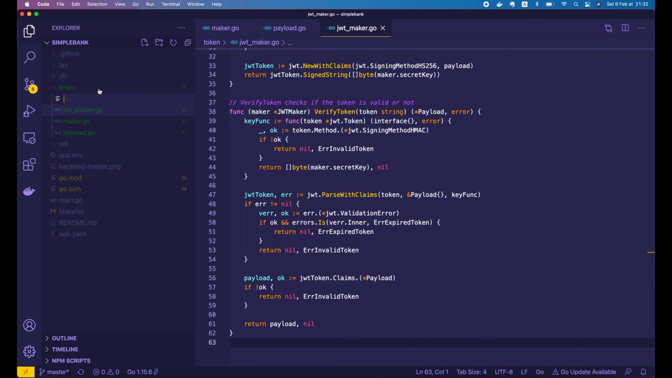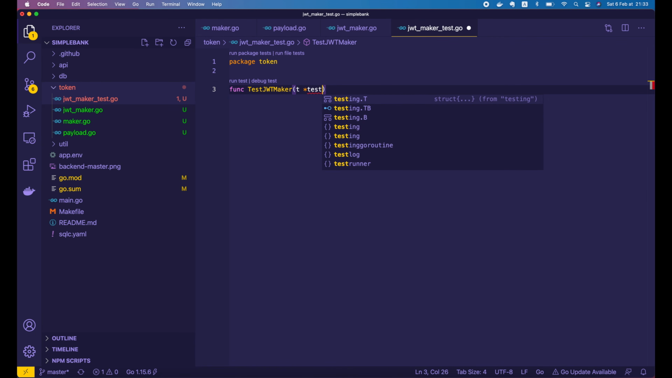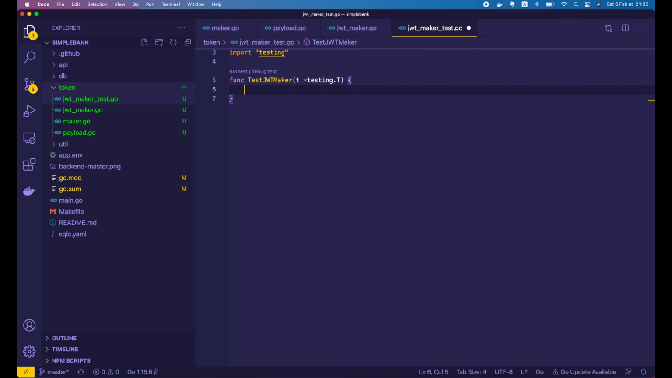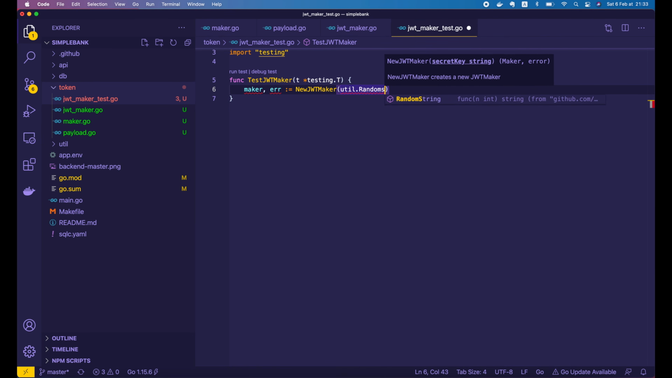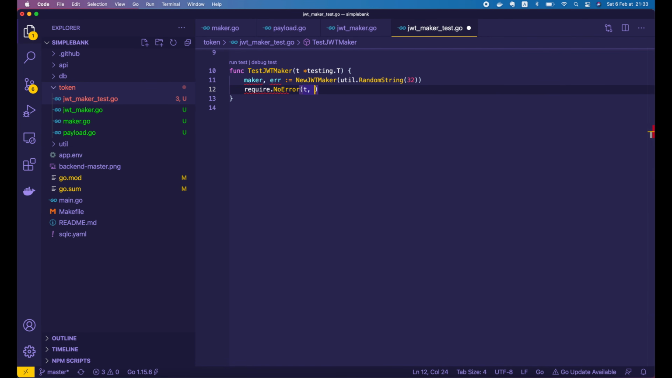I'm going to create a new file, jwt_maker_test.go, inside the token package. Then let's add a new function, TestJWTMaker, that takes the testing.T object as input. First, we have to create a new maker by calling the NewJWTMaker function and pass in a random secret key of 32 characters. We require no errors to be returned here. Next, we generate a username with the util.RandomOwner function. And let's say the token valid duration is gonna be 1 minute.